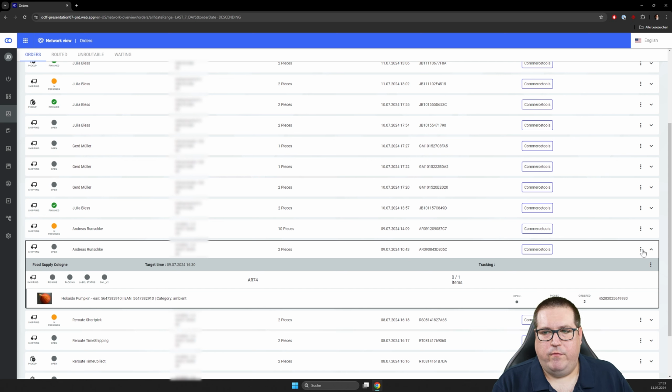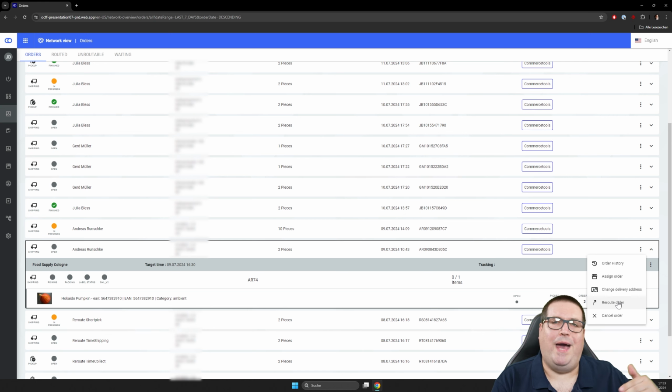And now if we press this menu here, we see we have two options. First of all, we can reroute the order. This just means we trigger a reroute for that manually. So this would be given back to the routing system. All the rules apply again, and it will figure out another location besides food supply Cologne, where it's coming from, that could fulfill that order based on the rule system. So this would be a manual trigger.